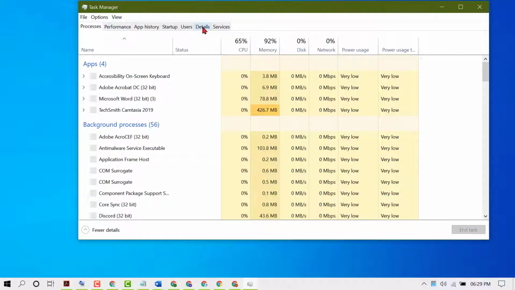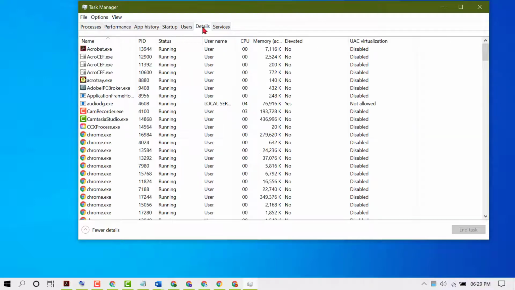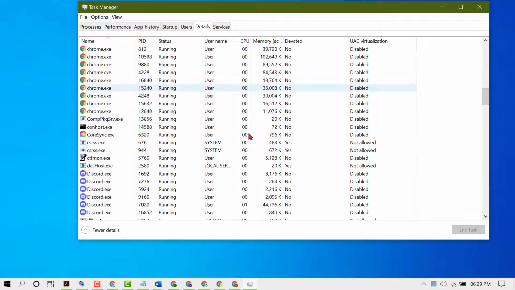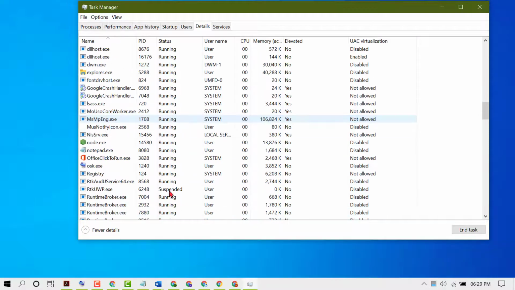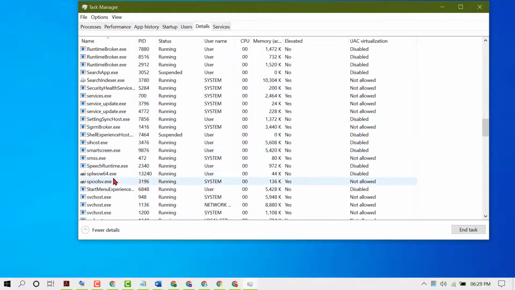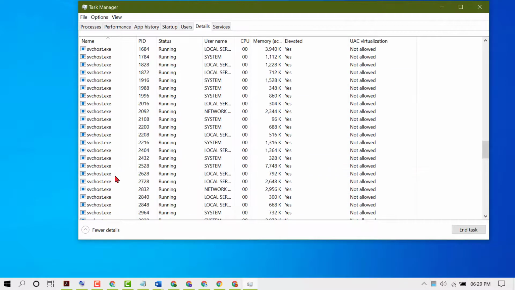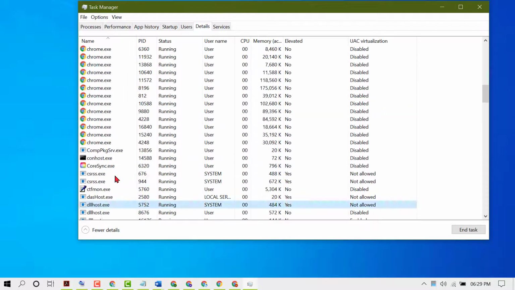Now click on details. Now find Discord in this list. Select it, then click on end task. If you see Discord, you just need to end task.